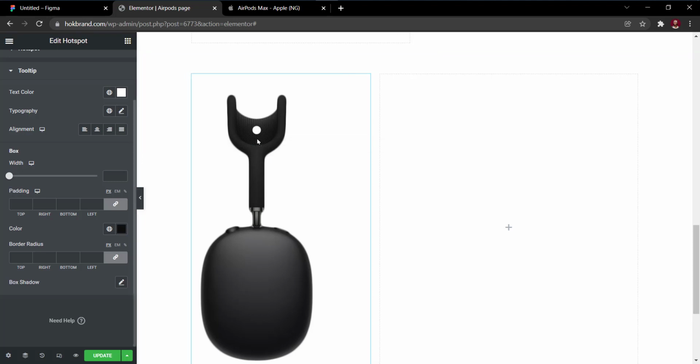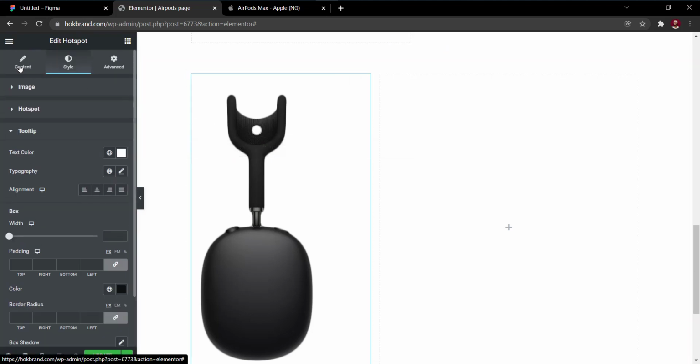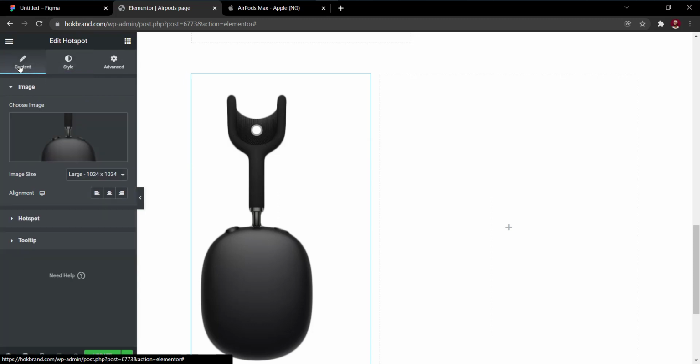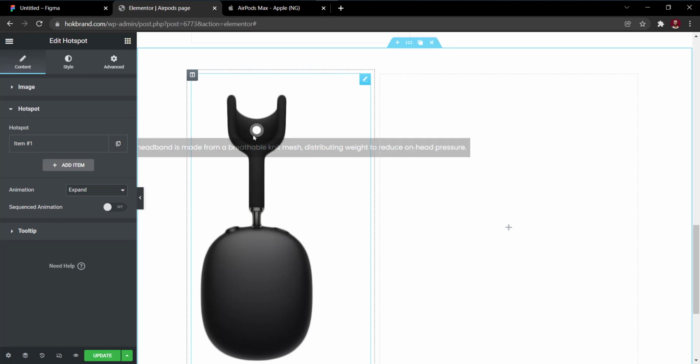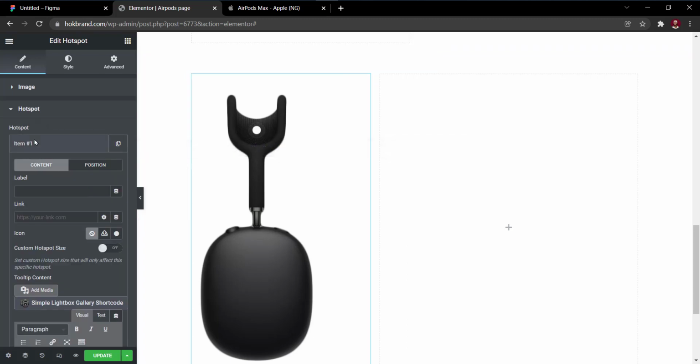Next, we don't want this to span across everywhere like this. So what we're going to do is come back to the content, hotspot. And by the way, this thing that you see, the white circle here, is the hotspot. And when you hover over it, what comes up like this is the tooltip. So in case you want to know which one you're editing. Now once you edit the tooltip, we're going to come to the hotspot, the item one right here.